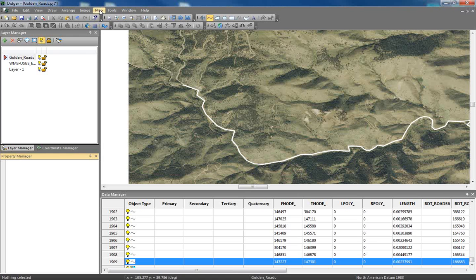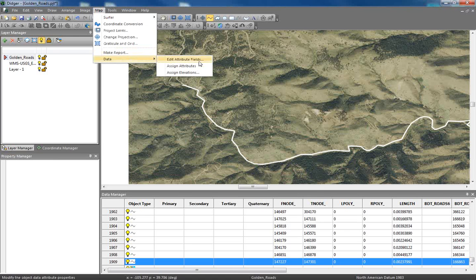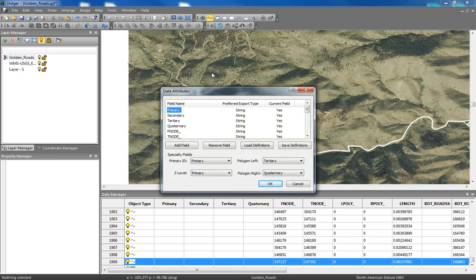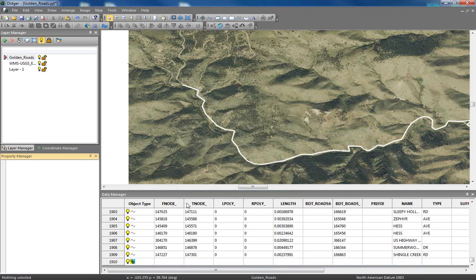To do so, I'm going to use map, data, edit attribute fields. In the data attributes dialog, I'm going to make sure primary is selected and click the remove field button. Again, I'm going to do this for the other three fields. Now, Didger always requires you to have a primary ID field set. And so before clicking OK, I'm going to go ahead and set this to F node. I'm going to click OK. As you can see, those empty fields have been removed.